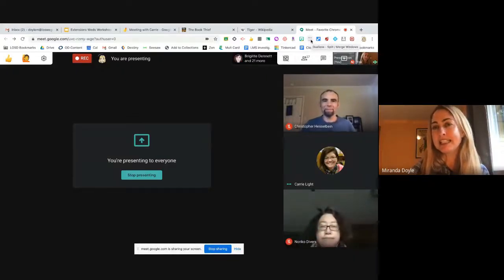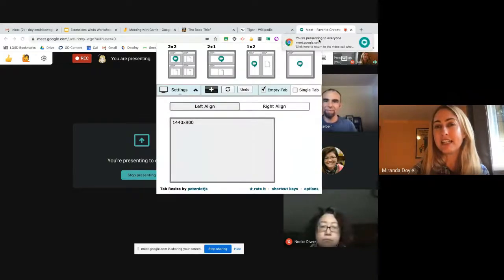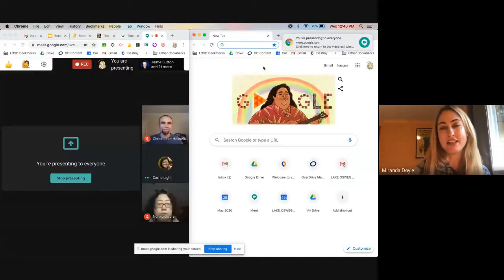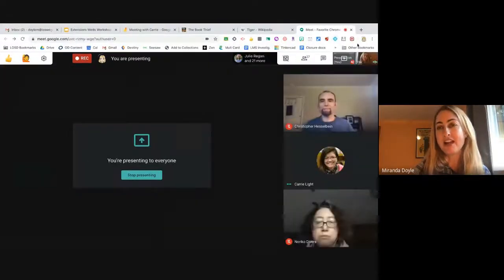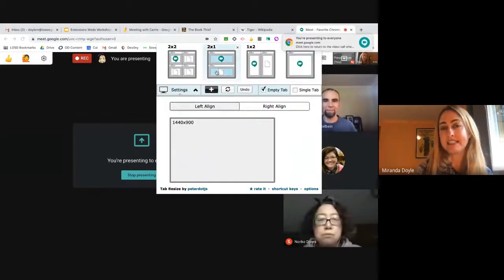One is called Dualist, and that will split the screen, and you can choose which size you want, horizontal, vertical. The one I like better is called, I think, Tab Resize. And so you can see here, I can put my Google Meet on one side and a new document on the other, so that I still see everybody who's in the meeting, but I could also be showing something else. I like Tab Resize better, because it gives me so many options, and it also shows me where it's going to put that Google Meet.